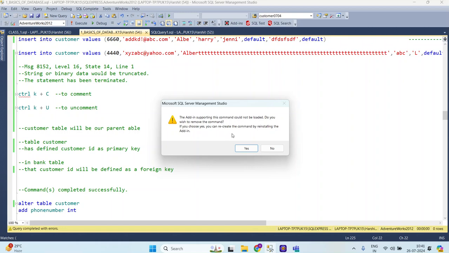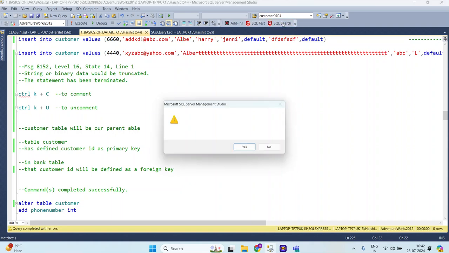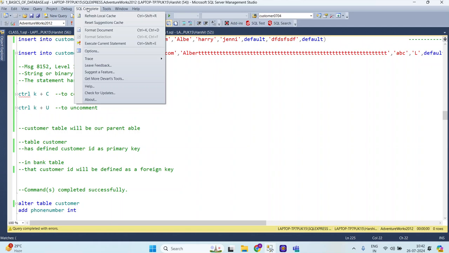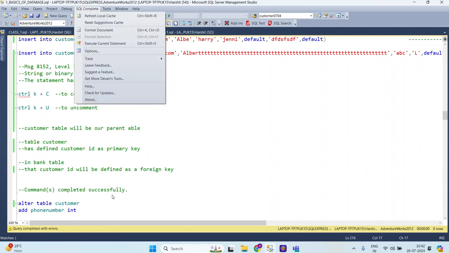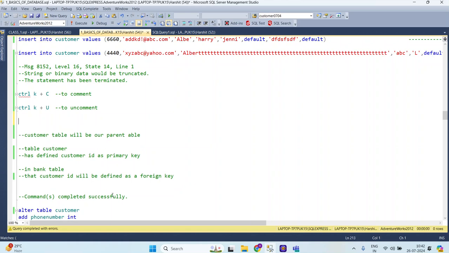You can recreate the command by installing the add-in. No, it is not in use. It is some third party tool. When you install that software, it will automatically come over here. But I am also not using this one currently. But you can install this one, SQL Complete. This is very helpful. If you install SQL Complete, then everything will be over here.